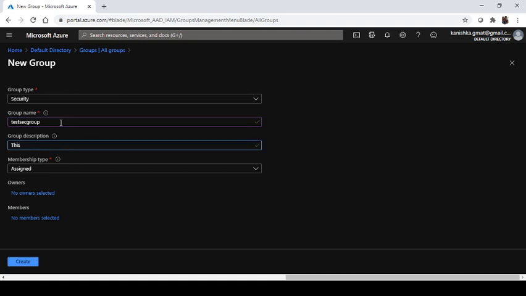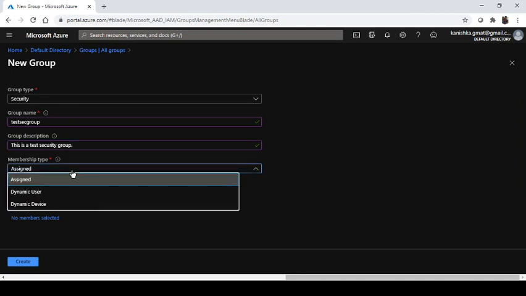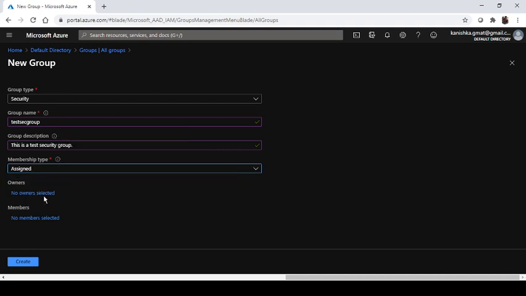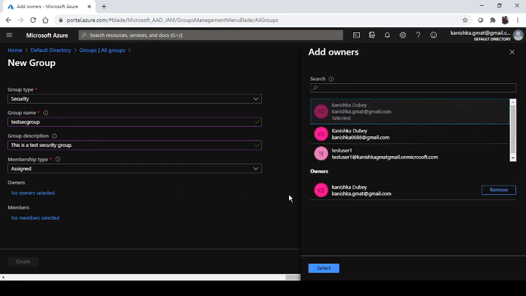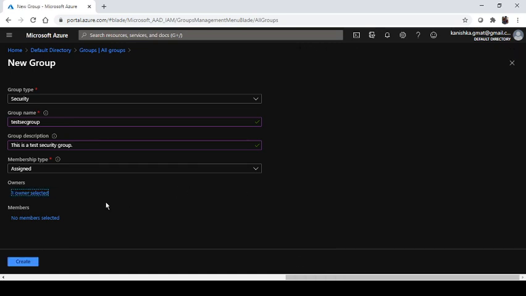Group description is not mandatory, but I'll write it down: this is a test security group. Membership type: assigned, dynamic user, dynamic device. So select dynamic or assigned membership for the group. I'll just select assigned. No owner selected, no member selected. Here I'll select the owners, and I'll put myself as the owner. This is important because you should select at least one owner so that you can manage the group.